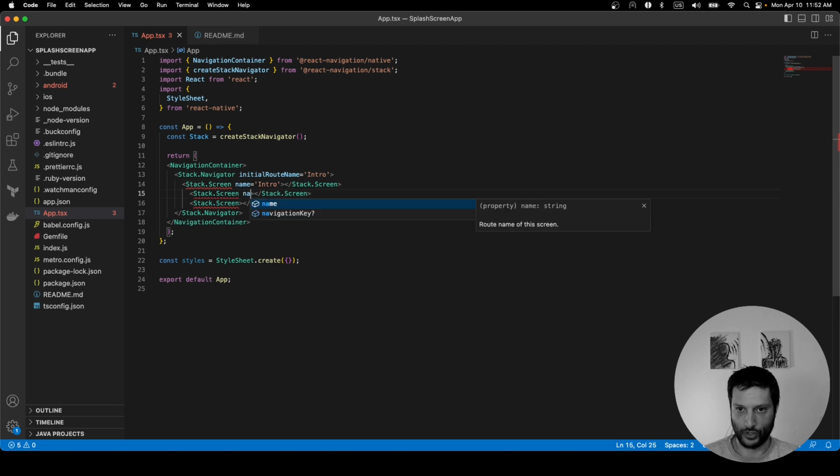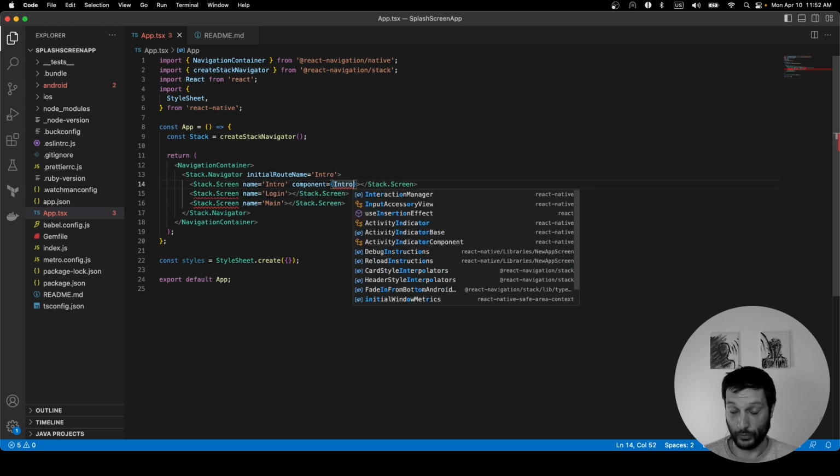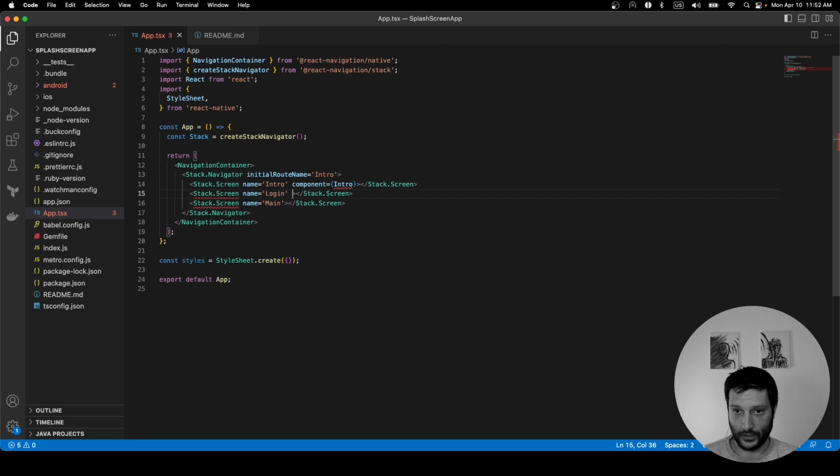Then we have also another one, which will be the login one. And we will have another one, which will be the main one, let's say. Cool. So now we also need to pass a component where we will pass the intro, and then here I will pass another component which will be, yeah, you guessed it right, the login, and then here I will also pass the main component. So pretty much that's it, but now we don't have them created, right?